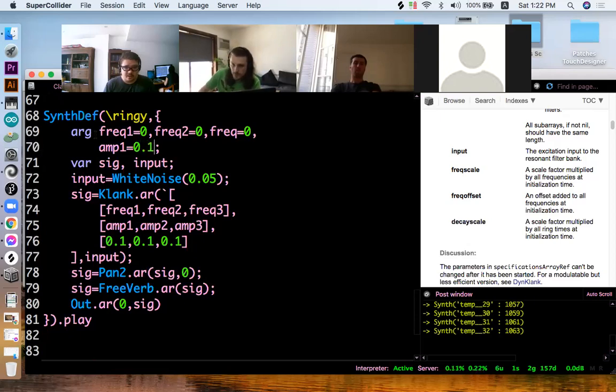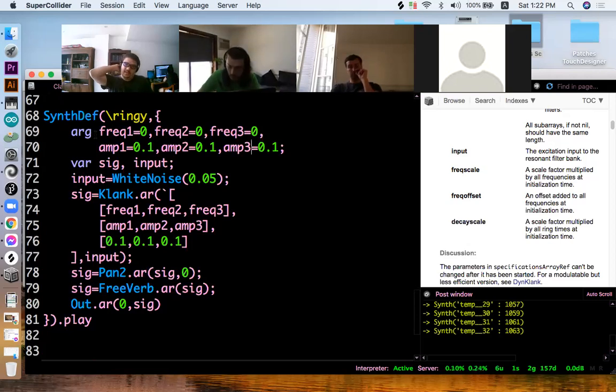I could copy this. This will be amp 2, frequency 3, and amp 3. And I think this should work. If I activate this, it will sound just like a normal white noise, right? Because even though the Klank is acting, it's acting through 0.